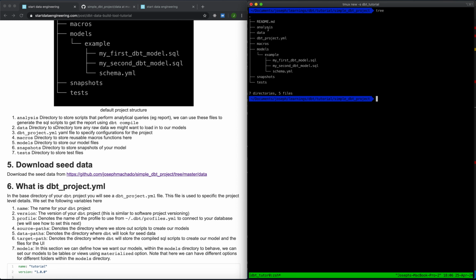Analysis is a directory where you could store scripts that do analytical reporting. But one thing to note is that it actually does not get run, but it gets compiled to queries that you could just copy and paste into another SQL IDE or SQL terminal to get your output. Data, you could store some seed data here. Ideally, you would want all your data to already be loaded in the data warehouse, but you could store some small data sets like mapping tables in here. So that's what data is.